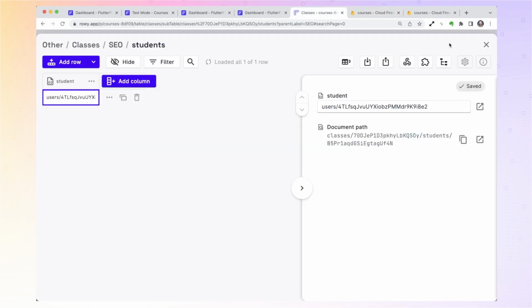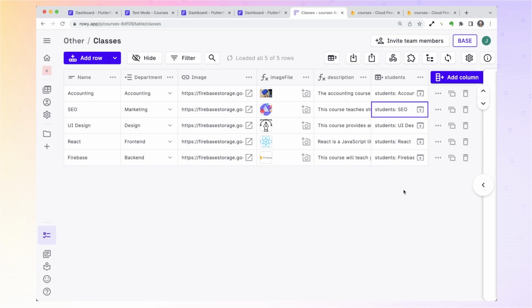And that's it. So just like that, we've created a very complicated app with cloud functions, authentication, API requests, all with Rowy.